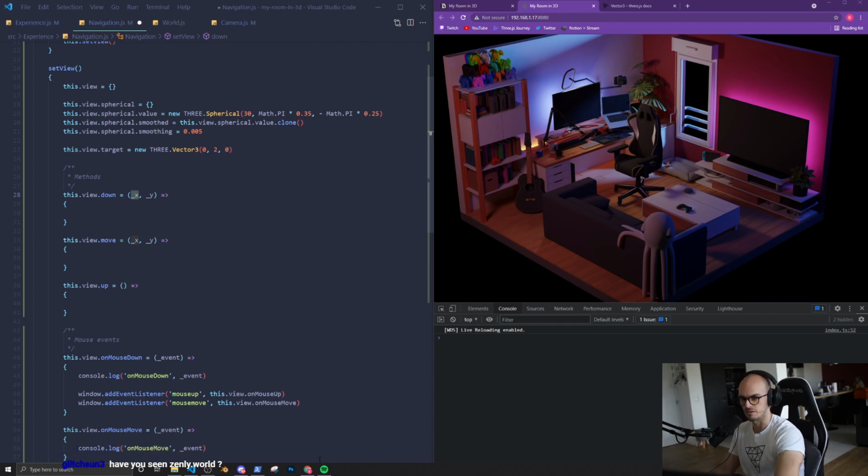Let's get back to the code. Have I seen Zenly World? What's that? Oh, they did another website. Oh, that's cool. And it's WebGL. Damn. Oh, we control it then?